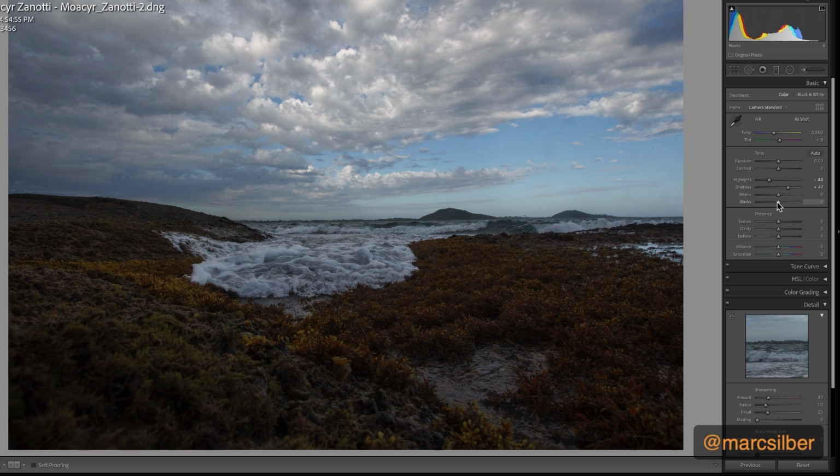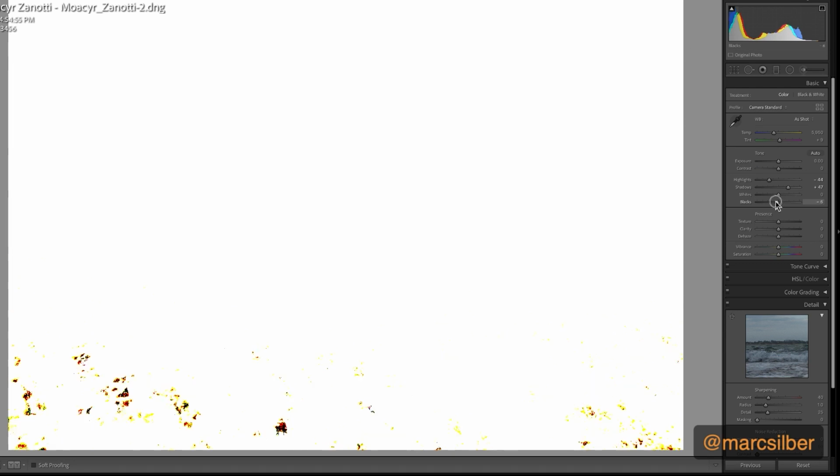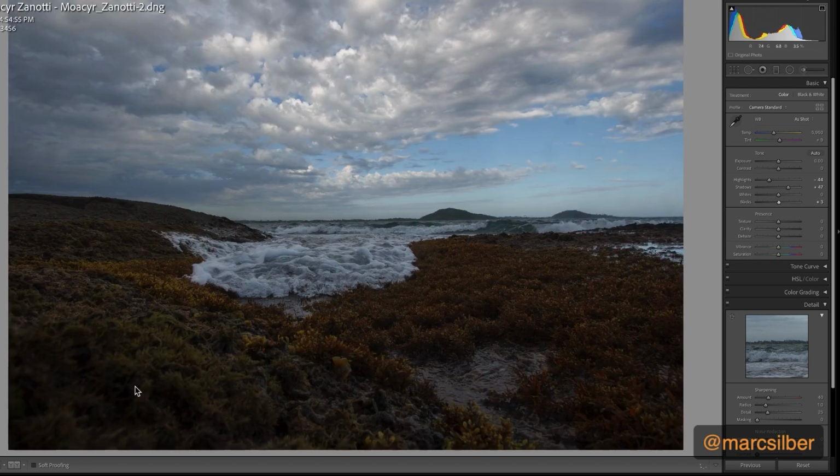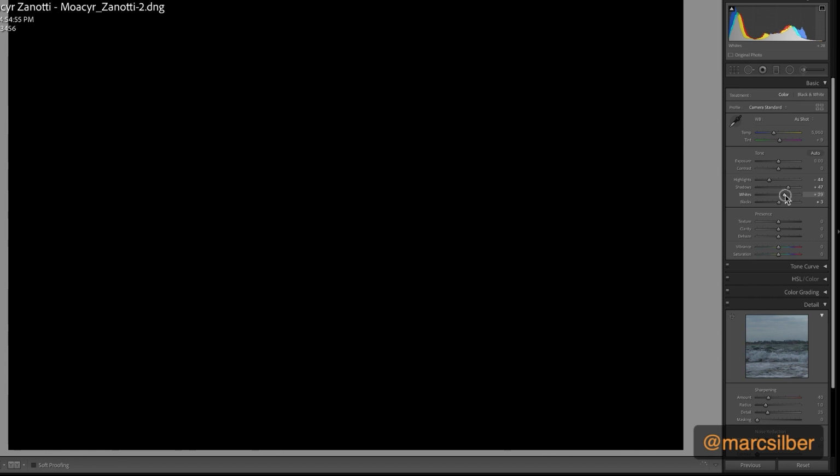I'm going to enhance the blacks. I'm going to press down the Option key here on a Mac, or Alt on a PC, and bring that over a little bit. You can see we're losing information down here. It's not terrible, not super crucial. Do the same thing with the whites. Press my Alt key and open up the whites a little bit.